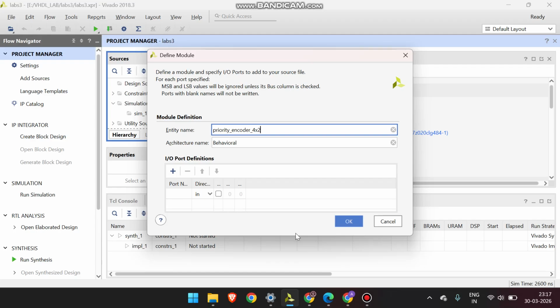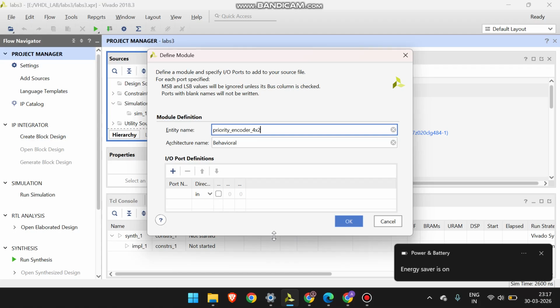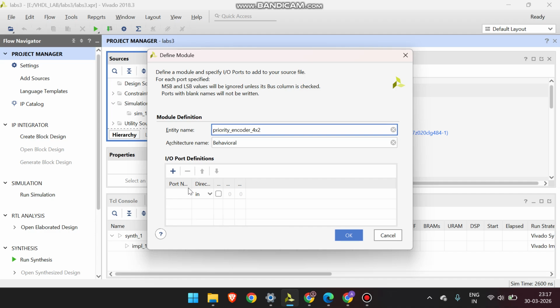And the ports will be, there will be two ports. One will be the input port, that is D. Suppose we are taking D, and the input should be of bus type, because there are four inputs. So the most significant bit will be D3, so we can write 3 here, and the least significant bit will be 0, that is D0.